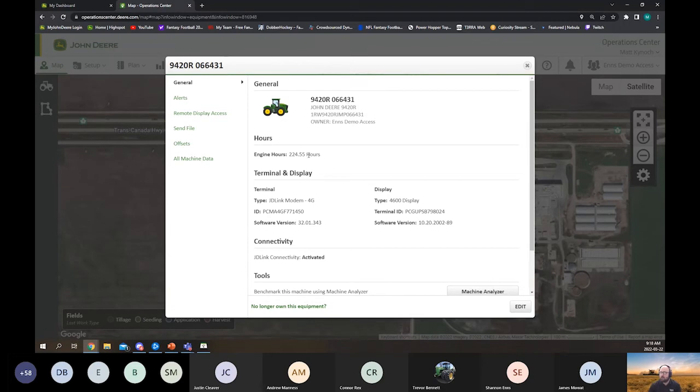Some of the other important things in here are our engine hours. We can see what type of JD Link modem there is. In this case we have a 4G, with the serial number and the software version for it. Over here we can also see which display is in the machine. We have a 4600 Command Center, and we see the serial number of the display and the software version. If we had a 2630 in the cab, it would also show the serial number and software version of the 2630 if it was hooked up.